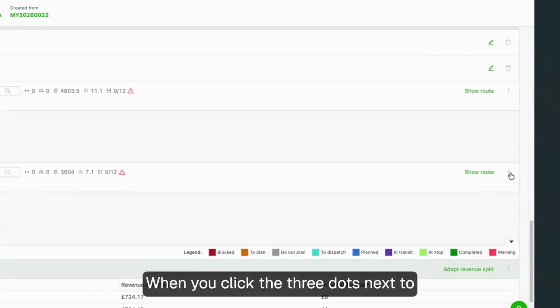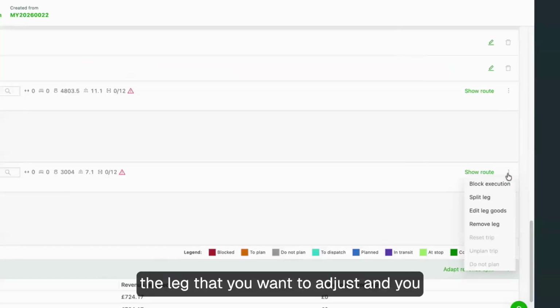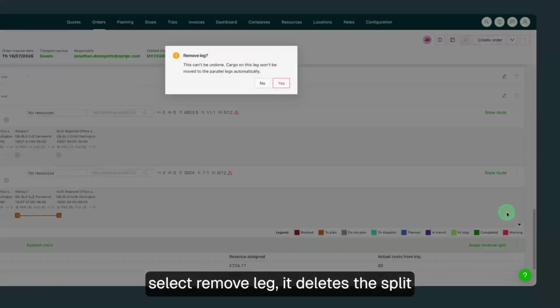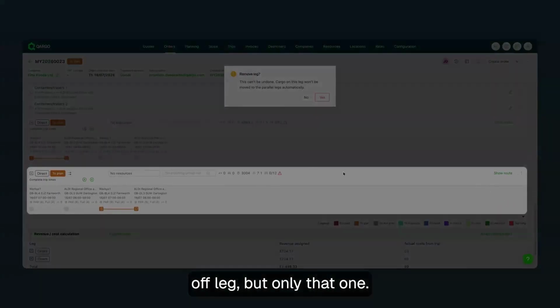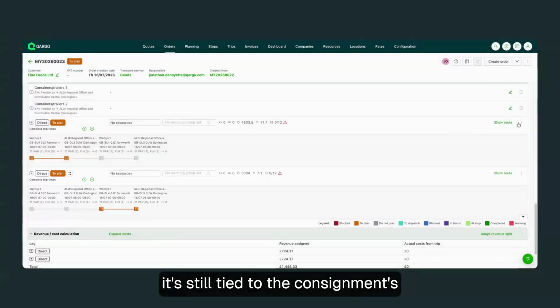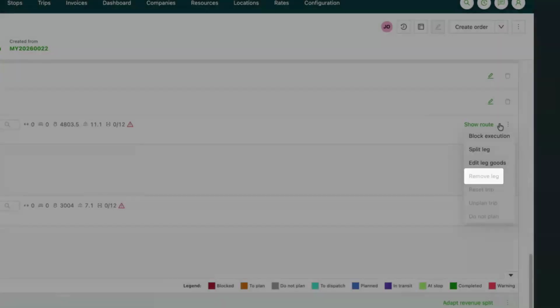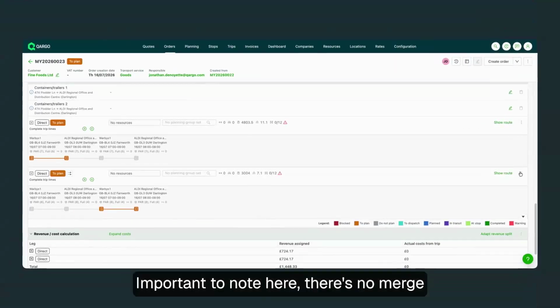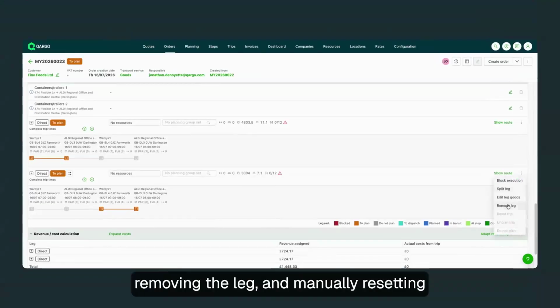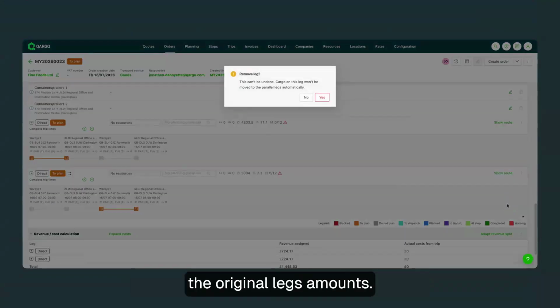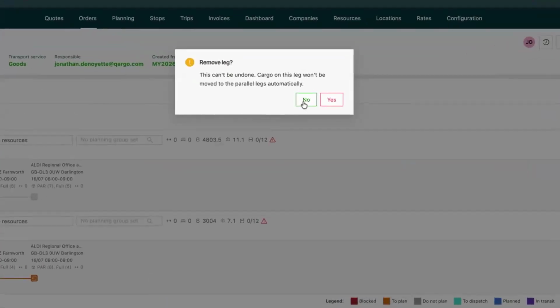Let's say you've made a few adjustments to your current legs, but you've changed your mind. When you click the 3 dots next to the leg that you want to adjust, and you select Remove Leg, it deletes the split off leg, but only that one. The original leg can't be removed since it's still tied to the consignment's actual pickup and delivery. Important to note here, there's no merge action, so undoing a split means removing the leg and manually resetting the original leg's amounts. However, you will be asked for confirmation when removing a leg.